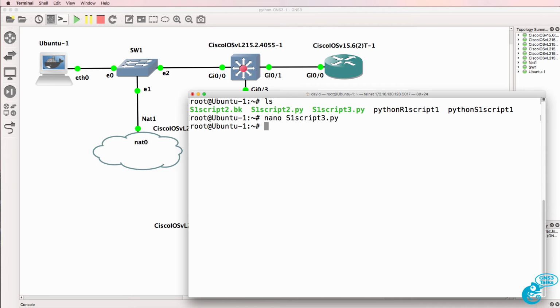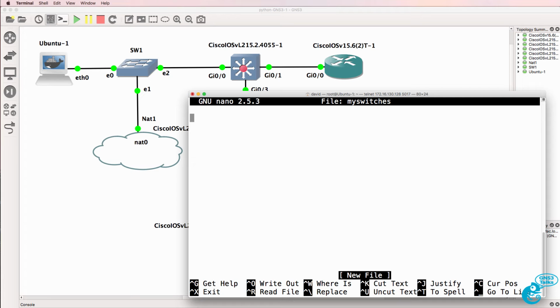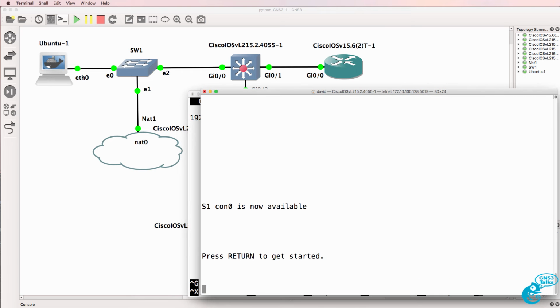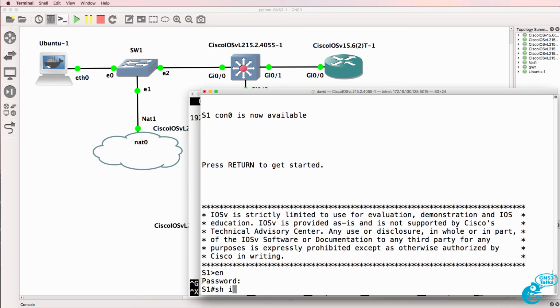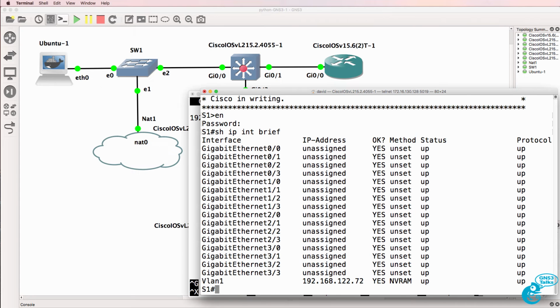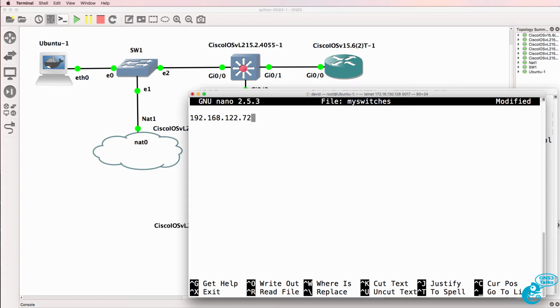So one of the things we can do is use a for loop, and in addition, we can read from a file. So I'm going to create a file called my switches, and in here, I'm simply going to configure the IP addresses of our switches. So as an example, on switch one, the IP address is 192.168.122.72. So that's the first switch.